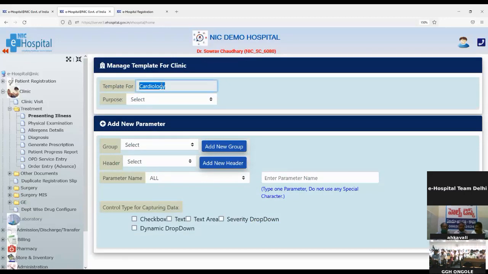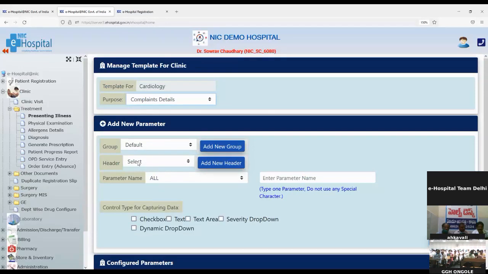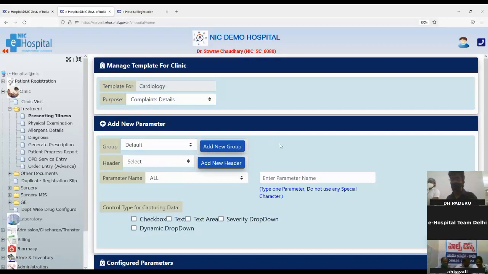The template for department: by default the patient is available in the cardiology department, that's why the system is taking cardiology. The purpose we can select for the complaint detail, as we are going to add the parameters under general examination, systemic examination, local examination, and under the complaint. We just have to select the purpose, then we can add the parameters here. Under the group, we can add multiple parameters. So first of all, we have to add the groups, or we can use the default groups. Like we can see, already added groups are showing here, the stomach pain, the test. So whatever group we want, we add using the add button.